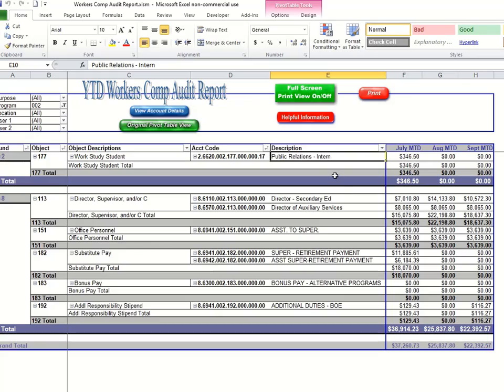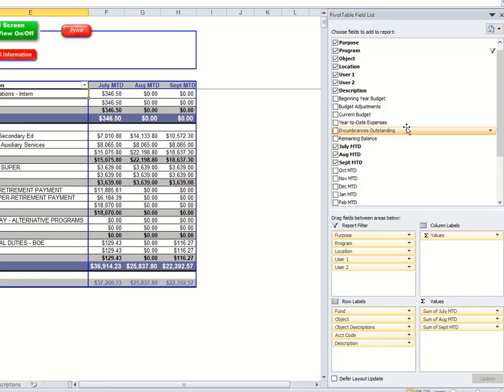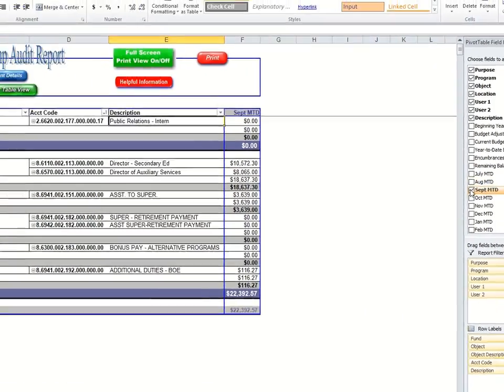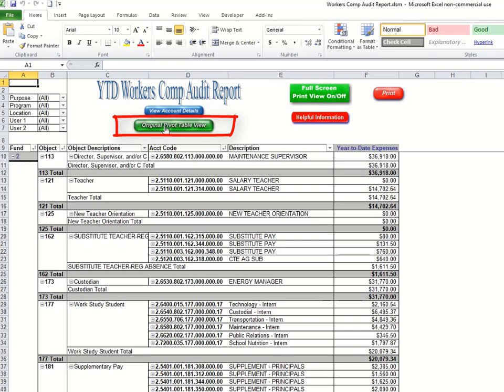So now I'm going to show you how to remove these amounts. You can come down here and you can drag them up, or you can just simply uncheck them and they will go away. If you click the original pivot table view, then it will put this pivot table back to the same look that it had when we first came into here.